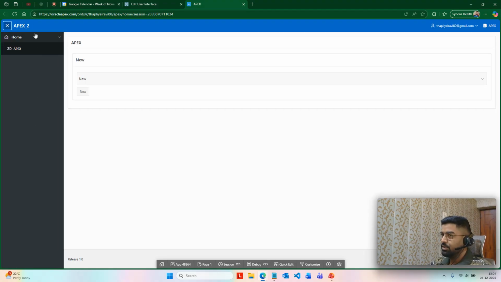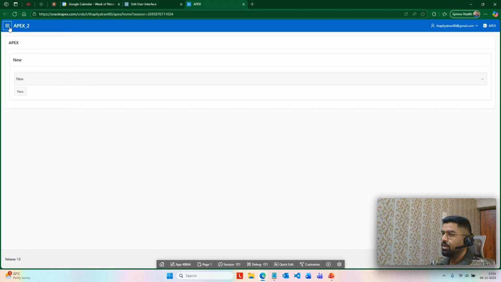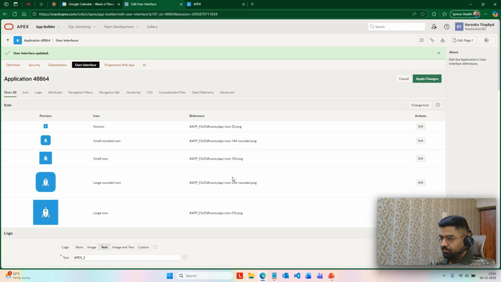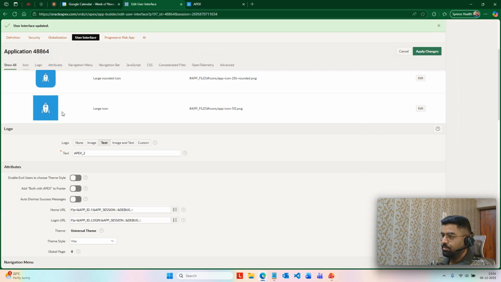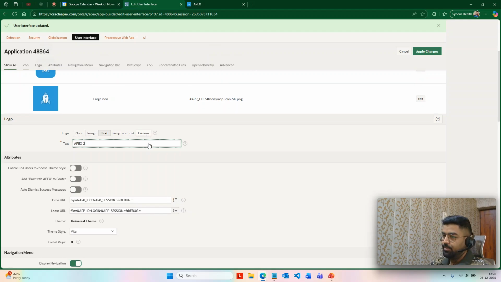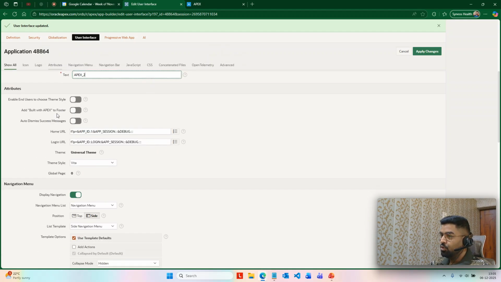We have these options over here. From a user perspective, we have the expand and collapse option. When I don't need this one, I can collapse it; when I need it, I can expand it. Likewise, we can change the icon from here. You can change your company logos from here as well. In Apex, we can make it none, image with text, or custom. And we can change the home URL, the home landing page as well.